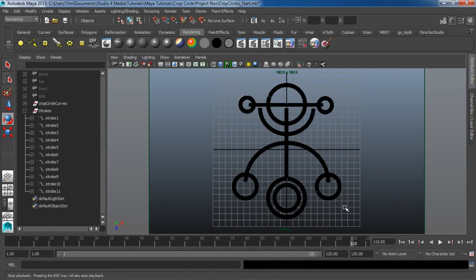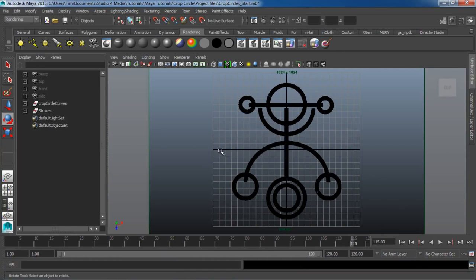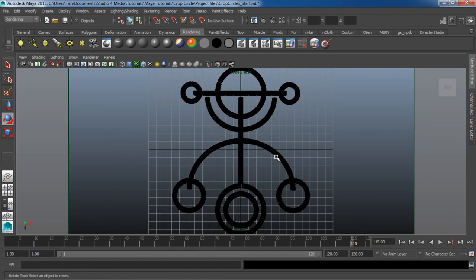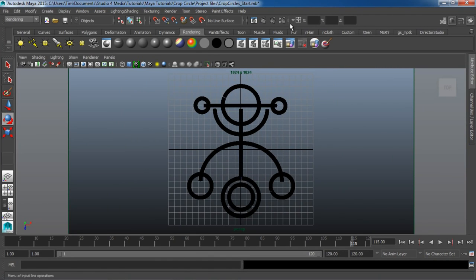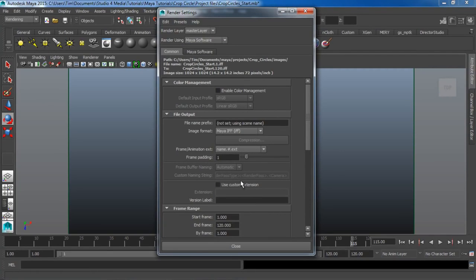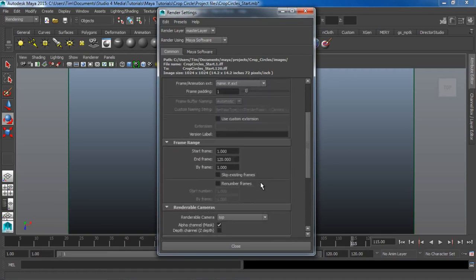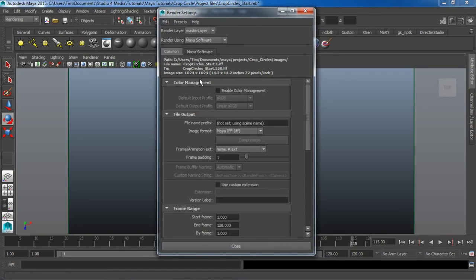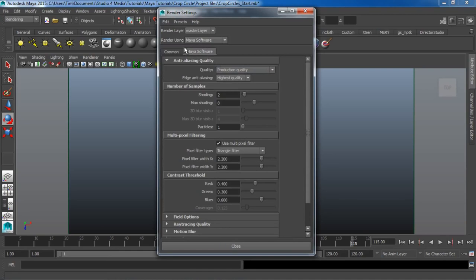Alright, that's looking pretty good. Let's go over some render settings here because we're going to render this out and then we're going to import the video file back into Maya under a different scene. So, right now, let's go ahead and make sure that we have our Maya software selected. And if you're using this project file, the crop circle start project file, most of this will probably already be done for you, but I'm going to go over it just so you know why we're doing it. So go under your Maya software tab and make sure your quality is set to production quality.